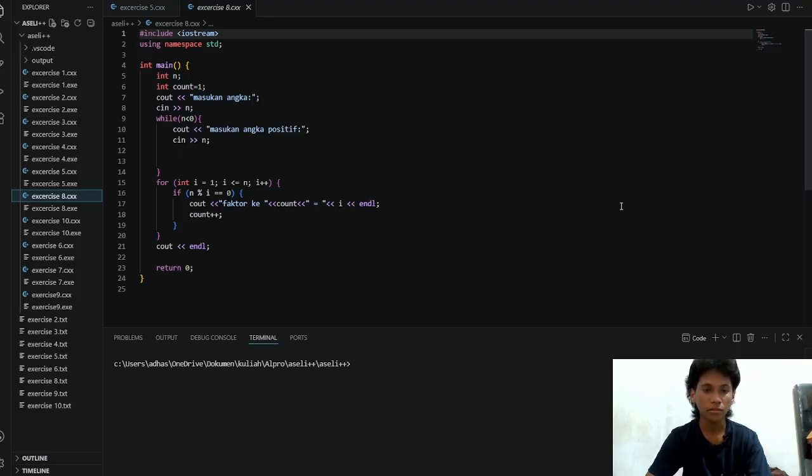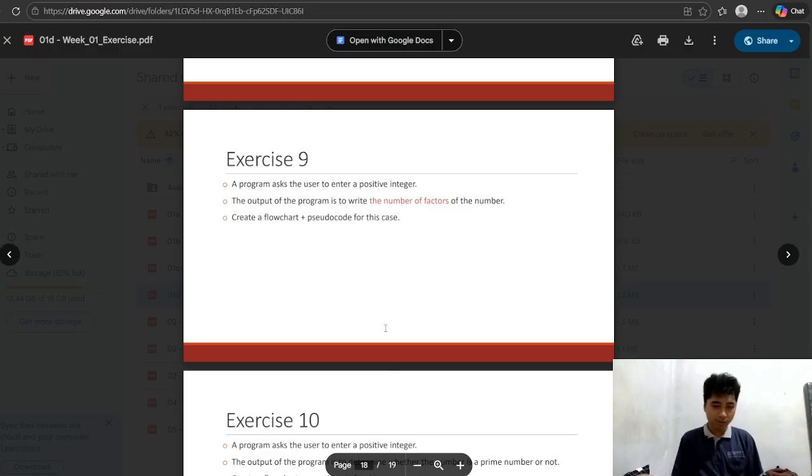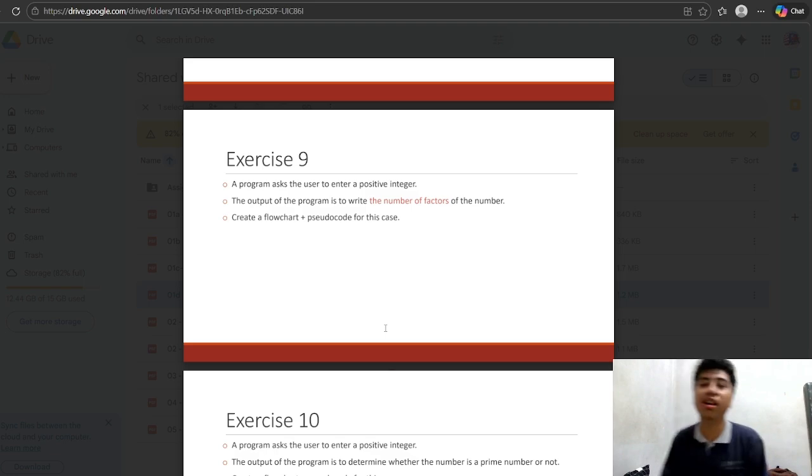Okay, everyone, back with me again for exercise number 9. In exercise number 9, we will make a program that asks the user to enter a positive integer. Then the output of the program is to write the number of factors of the number. After we input the positive integer, the output will be the factors of the number we input. Let's see the code that my team and I made.